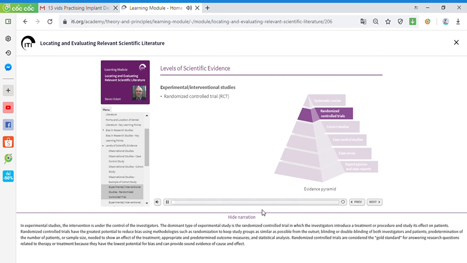In experimental studies, the intervention is under the control of the investigators. The dominant type of experimental study is the randomized controlled trial, in which the investigators introduce a treatment or procedure and study its effect on patients.